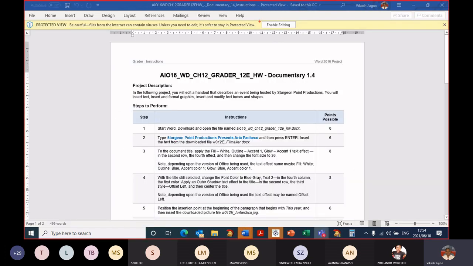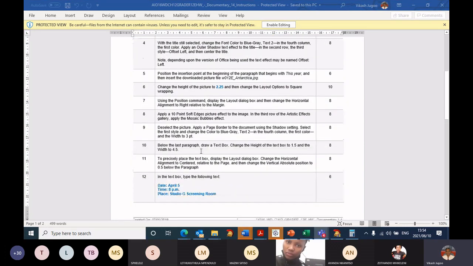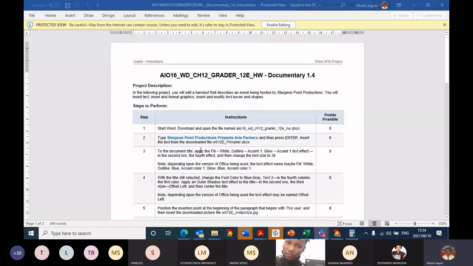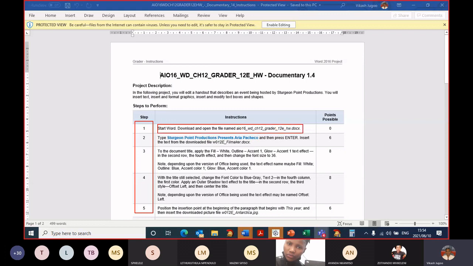You'll notice that when it opens up, it says enable editing, which means if you don't click this, you can't make any changes to this document, which is not a problem because this document is your instructions. You're only reading. You only want to read this. So this is it. It tells you step by step what you need to do. It gives you the instruction to do, and it tells you how many marks there are for each of these different instructions.